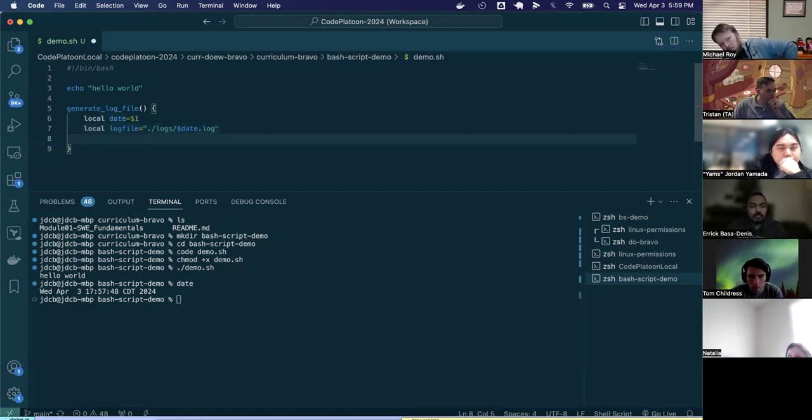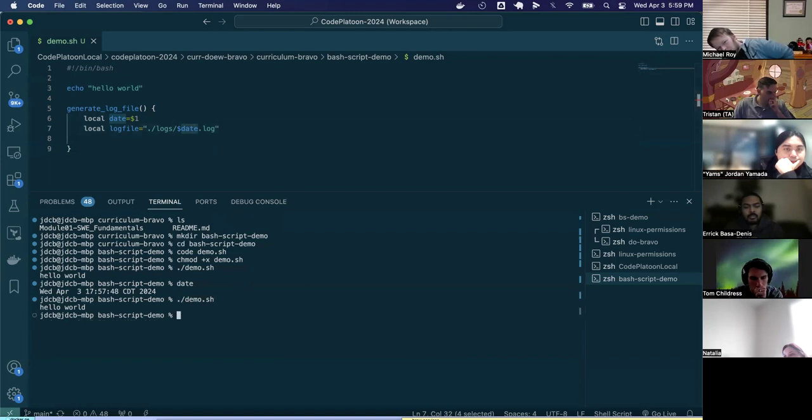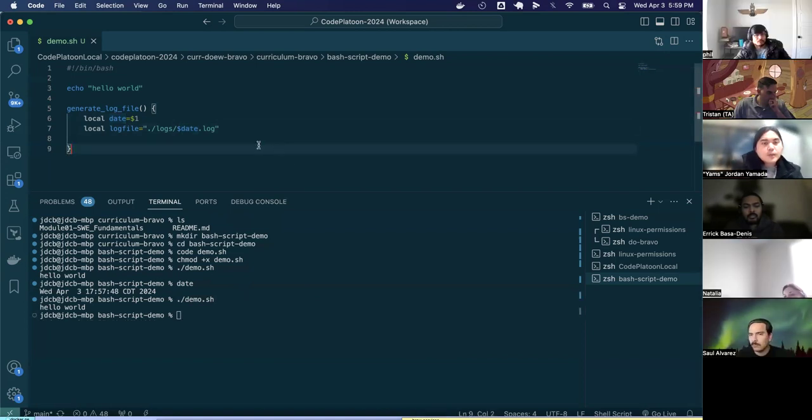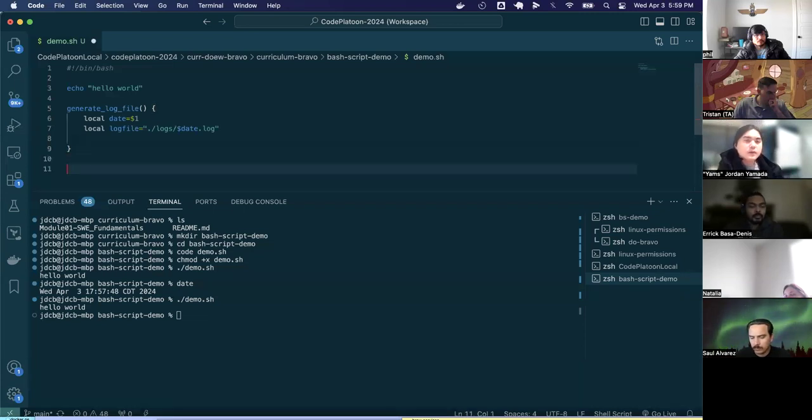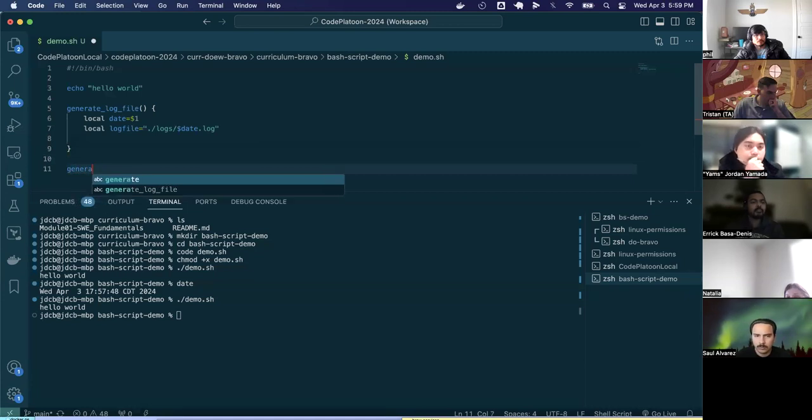So let's test it out right now, actually. This should ask me for an input. That's what this $1 is. And it will store what I pass in as a date, and then it will name this file based on that. So let's try running this again. Oh no. Oh, right. We have to actually call this method. So let's try generate log file.